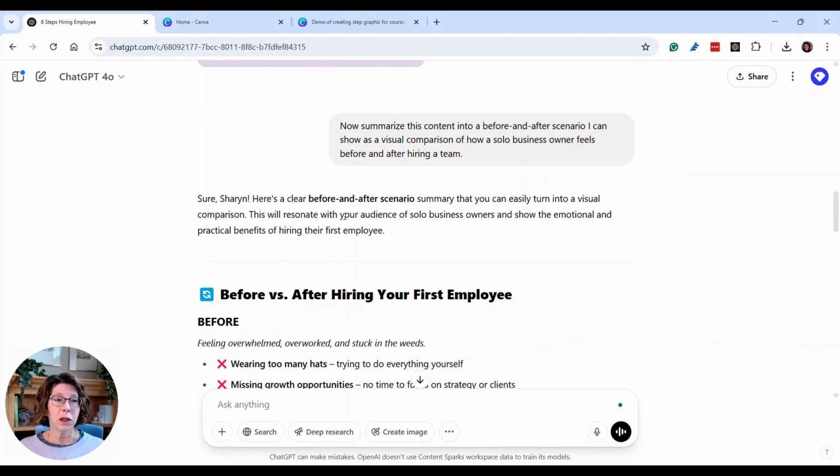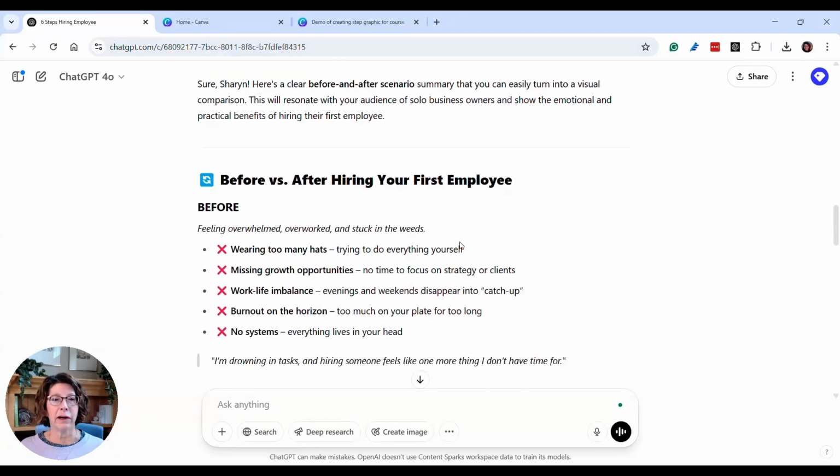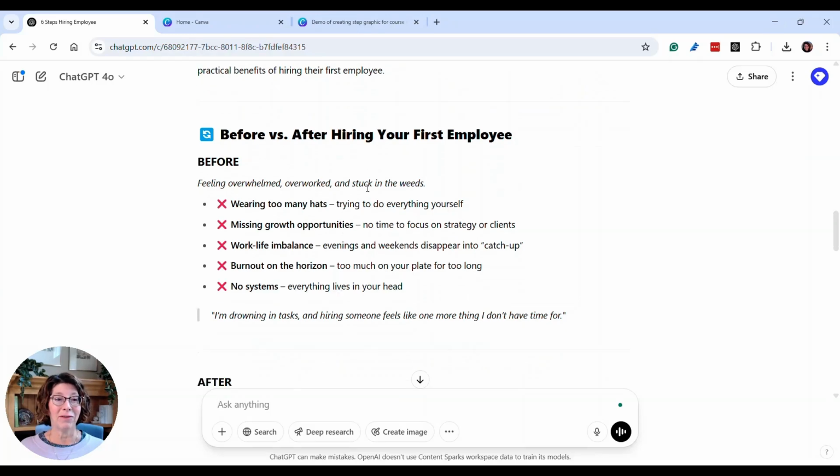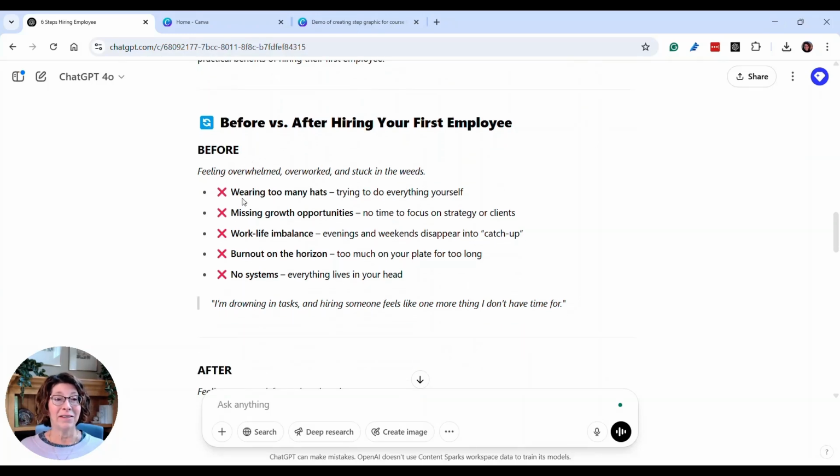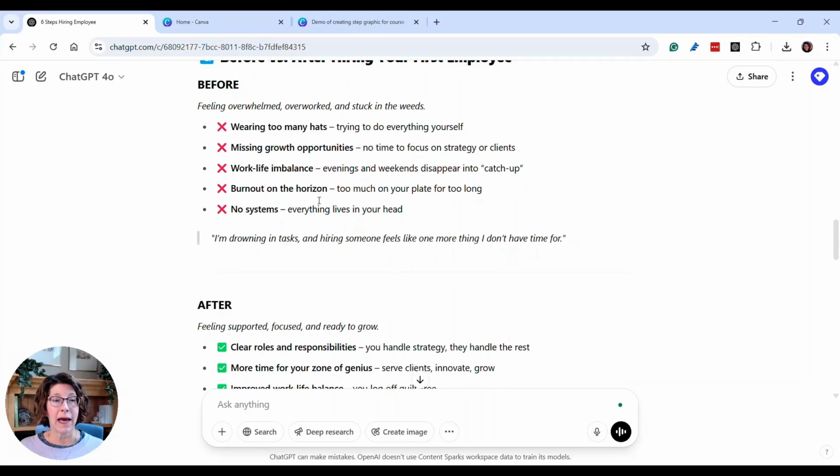So it said, sure, Sharon, here's a clear before and after scenario. Now, what it did was not what I expected at all, but was something really useful. It gave before and after, and it added in some different bullet points. So I didn't need to do any of this. It's all pretty clear. Feeling overwhelmed, overworked, stuck in the weeds, wearing too many hats, I'm drowning in tasks, all the types of things.